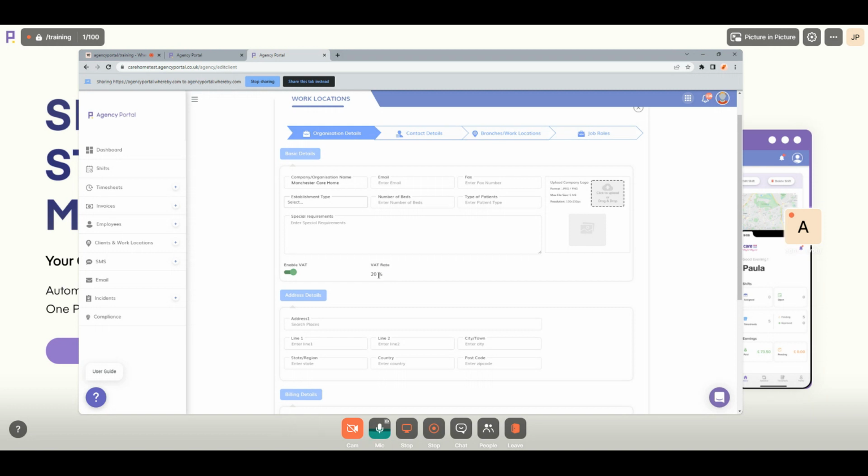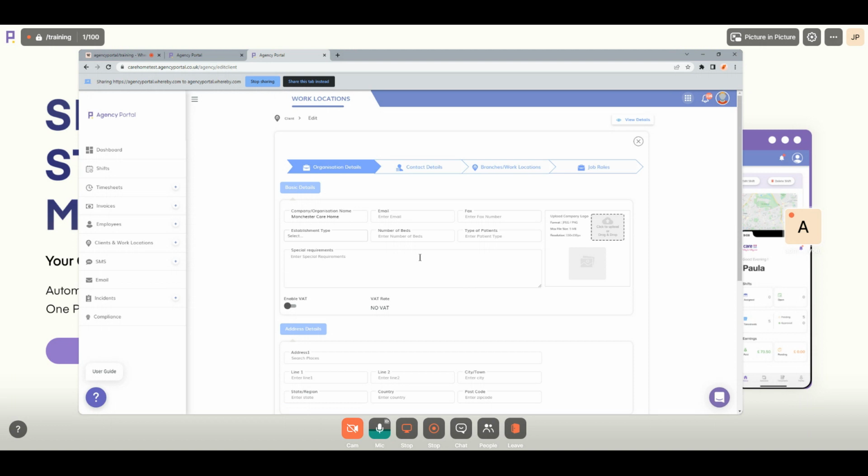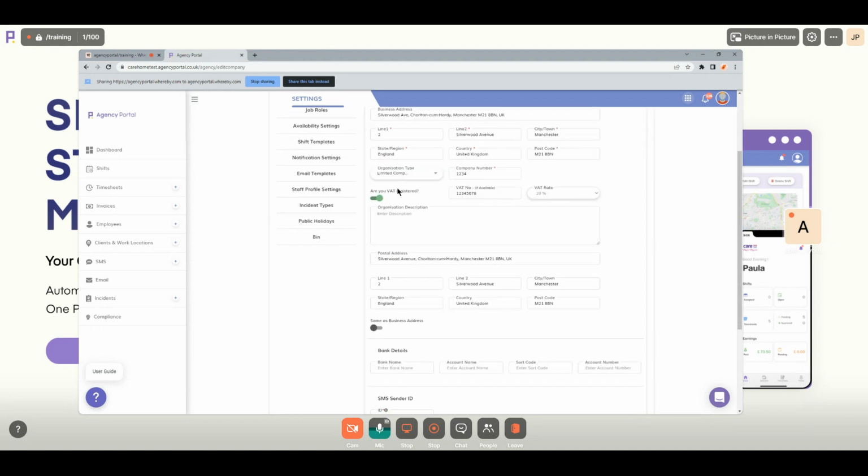So because this client isn't VAT registered, whereas you are, you're going to want to come here, untick this box, and then click update. So that means going forward now, any invoice you create for this care home will not automatically apply VAT. But if you're not VAT registered, then you can ignore all this and just keep it unticked.